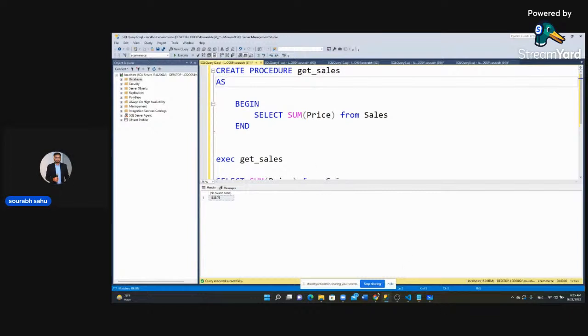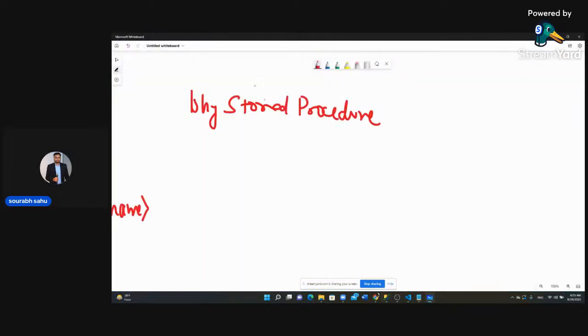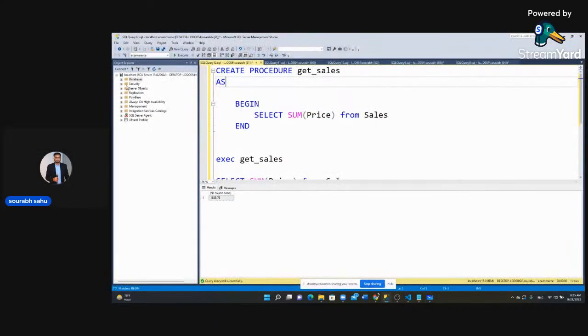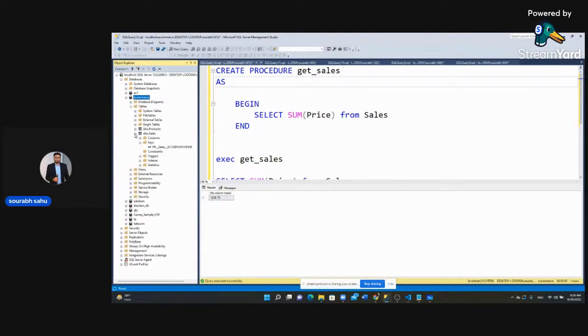Okay, so the thing is, if you look over here in the database, in which database am I working? I'm working on the e-commerce database. If I expand it, these are my tables, and here under programmability, if I click, you will find the stored procedures. If I expand it further, I have my stored procedure, that is dbo.getSales.